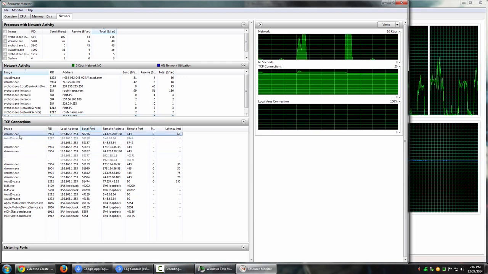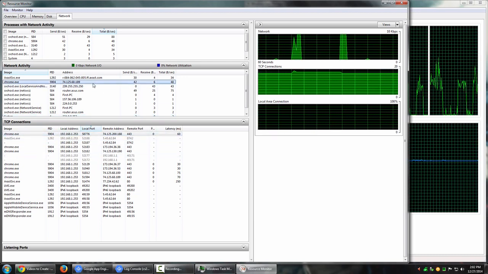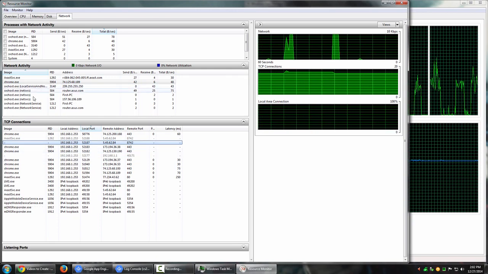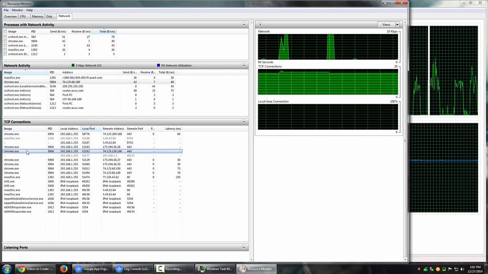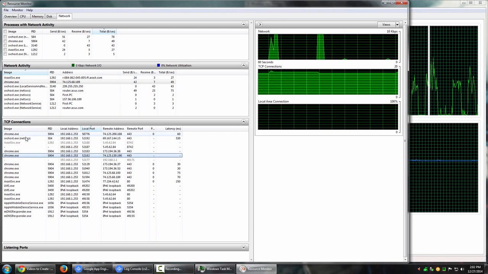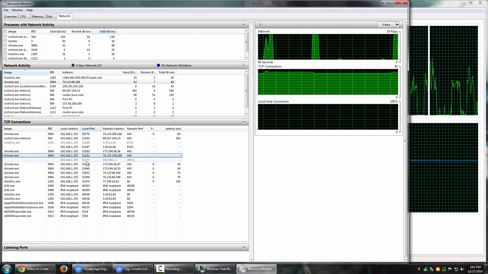Under TCP connections, it not only shows you the address through which the connection is going on, it also shows you the connection on each and every instance of that particular process. Where is it making a connection to, and what IP address is making a connection to what?